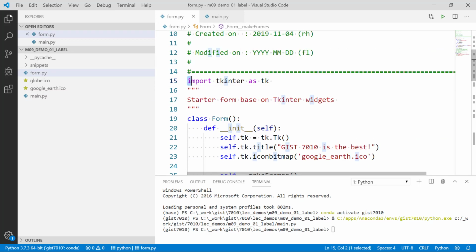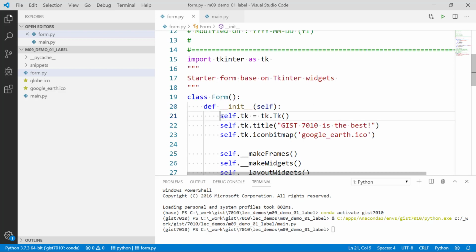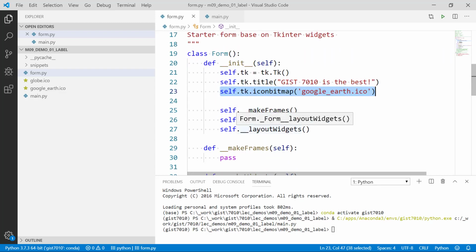We'll have to import Tkinter. Okay, I will make a class called Form. I will do the constructor, the double underscore init. Okay, and I will make a Tk application object right away. I'll set up the title. I'll set up the icon in the corner, and I will call some internal methods. I've decided to hide these from the outside world.